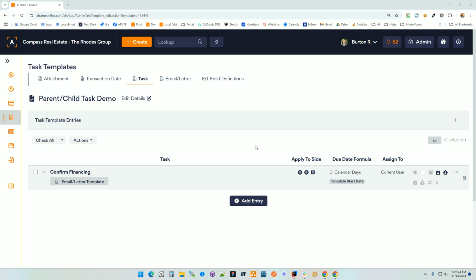Today I wanted to demonstrate a change that we've made to tasks, and specifically in regards to parent-child tasks. Before this update, if you had a child task, the due date calculation for that child task had to be in relation to the parent. What we mean by that is when you completed the parent task, the child task could be several days after or even before the day that you completed the parent task.